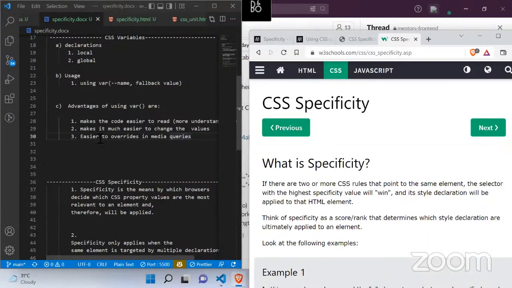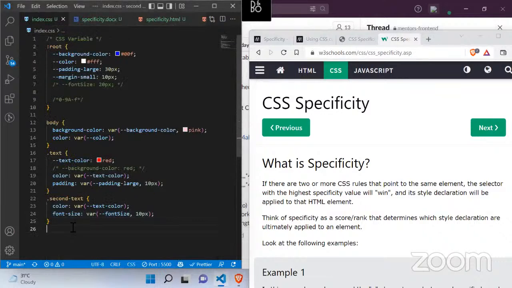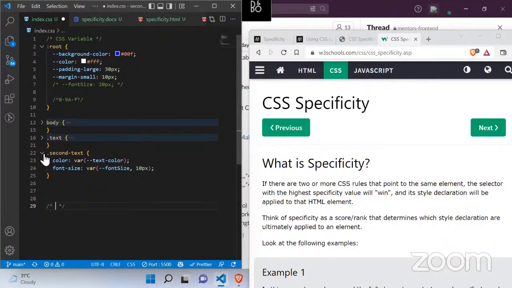Specificity is the means by which browsers decide which CSS property values are the most relevant to an element. CSS specificity comes in when you have two stylings related to an element. So that's what we are going to be doing now. If I move to my CSS file here, let me close this by erasing this so that I'll have more space. So I have CSS specificity.